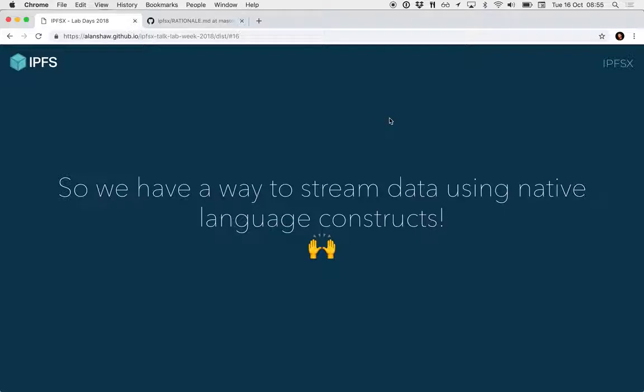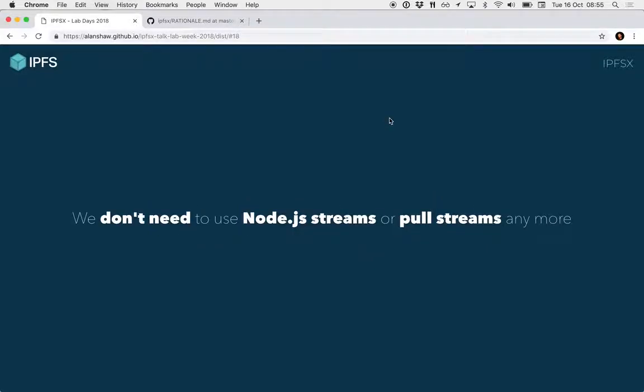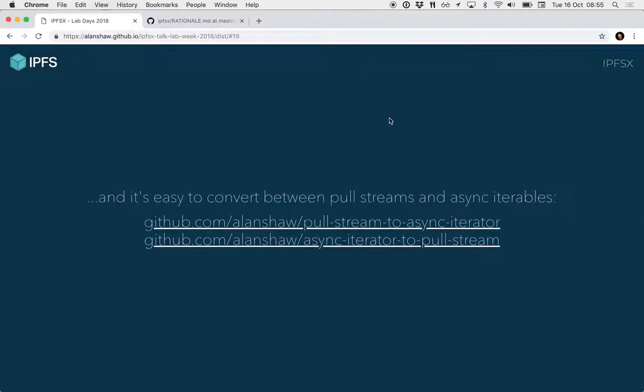So that is awesome. And at the moment, most browsers and other JavaScript runtimes already implement for await of loops, or already implement async iterators. So there's no need to transpile our code. So we're at a good time for introducing this. And like I said, we don't need to use Node.js streams or pull streams anymore because of it.